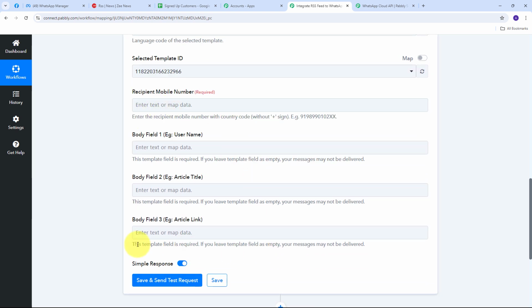Now here I have all these other fields like the recipient mobile number, body field 1, body field 2, and body field 3. First I'm going to give the recipient mobile number, and here I'm going to use the WhatsApp number of my contact that I'm going to receive from my Google Sheet response. I'm going to map that detail here in this field. For that I need to use mapping, which is a technique through which I can retrieve the data from the previous steps, and the data that is changing will get replaced with the new data in real time. So for mapping I need to click here.